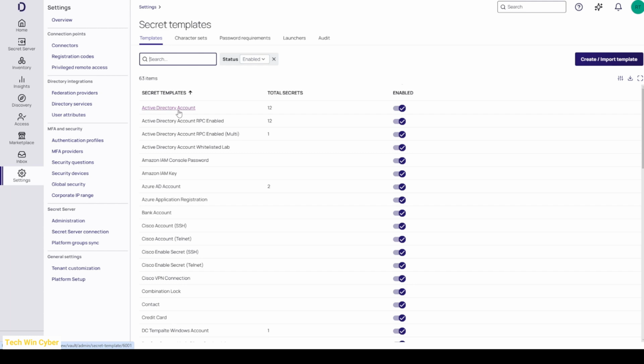And in this scenario, we're going to have a user that uses Active Directory credentials to both RDP and SSH. So you might have a vendor that's coming on board and they need to do things via RDP, and they also need to do things via SSH, but they're using the same credentials. So there's no point in making two secrets.